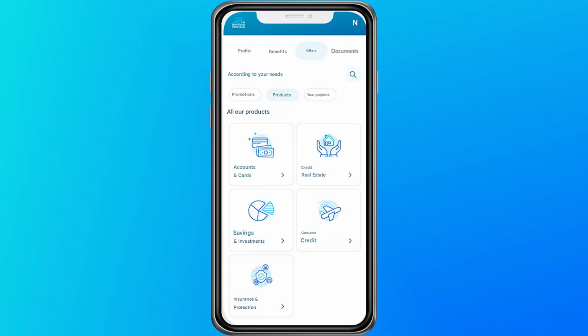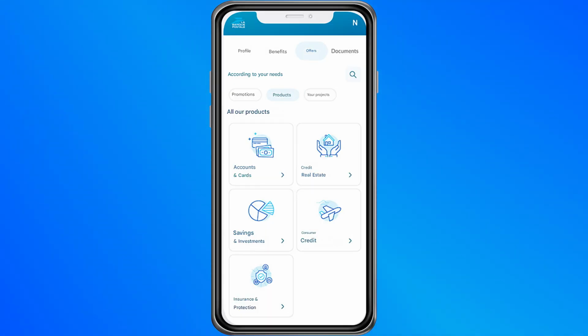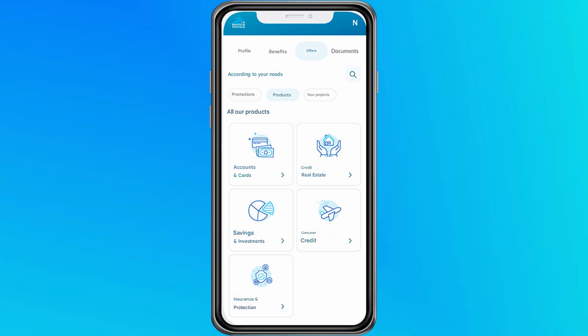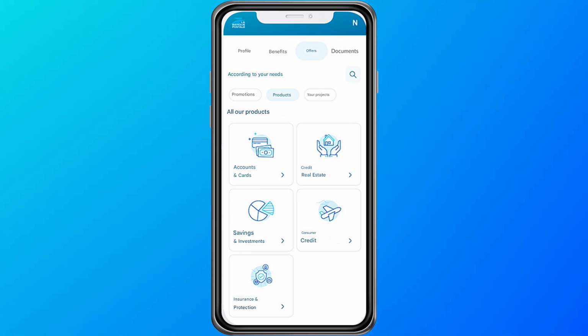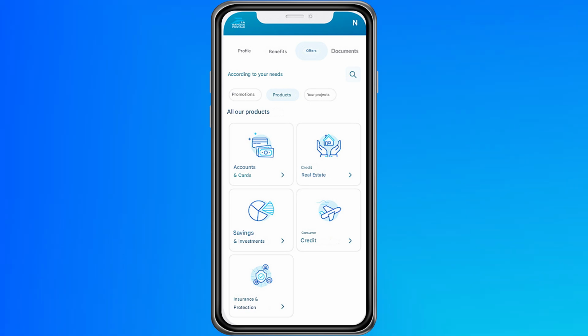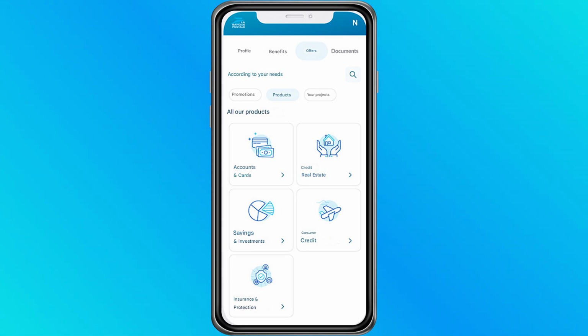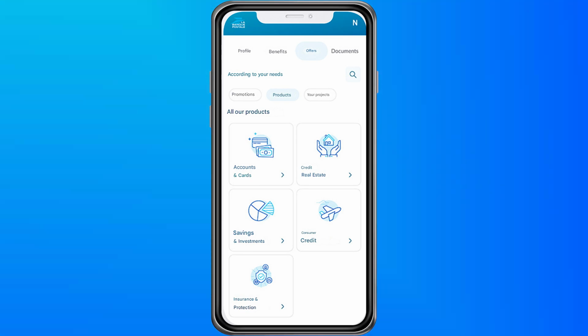Start by opening the La Banque Postale mobile app on your phone or go to the official La Banque Postale website in your browser. Log into your personal banking space using your username and password. After you log in, you will arrive at your account dashboard.